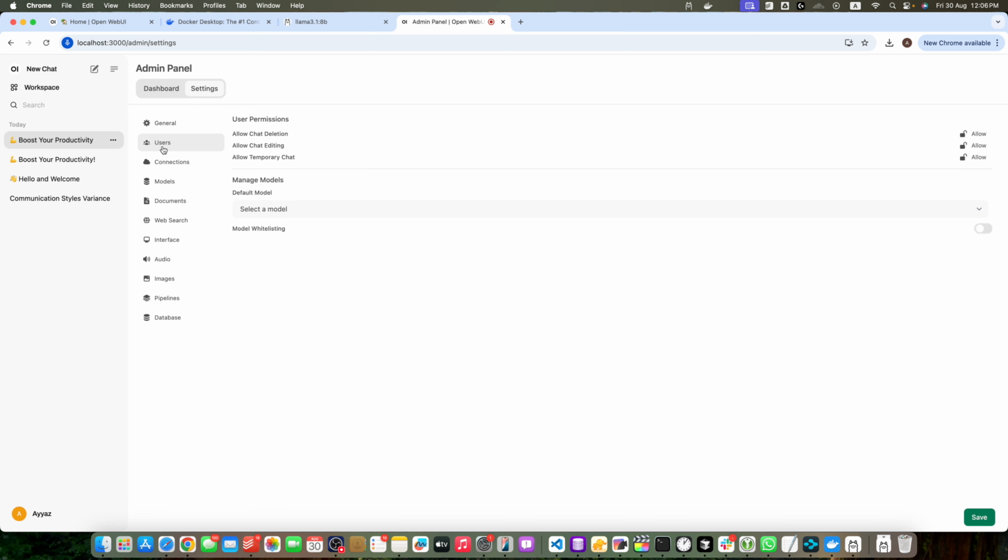So after that, here you can add the settings for the users, like allow chat deletion. So you add more users and you want to specify if they are allowed to delete chat or not. You can disallow it or allow it, it's up to you. Also we have the allow chat editing. Then we have the temporary chat. You can disable this feature as well.